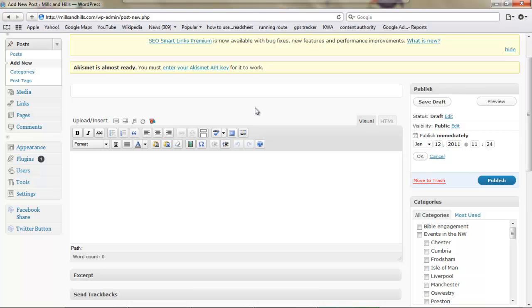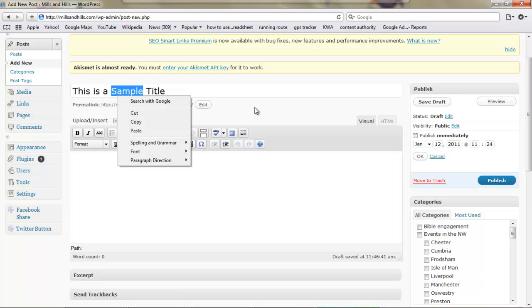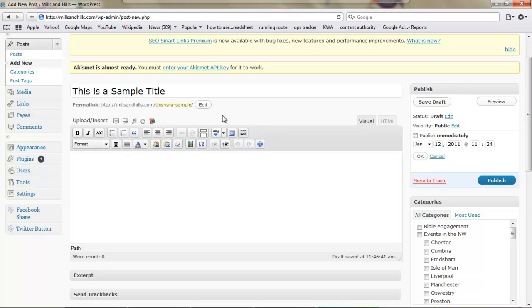That's no problem. So we'll just type into here. This is a sample title. Good practice is really to have capital letters for titles, but it doesn't matter if you don't manage it, okay? And you get this thing here called a permalink. That is the link which, as I said, you can edit if you want to. Sometimes I've noticed it to be a problem. Not often, but there is sometimes.